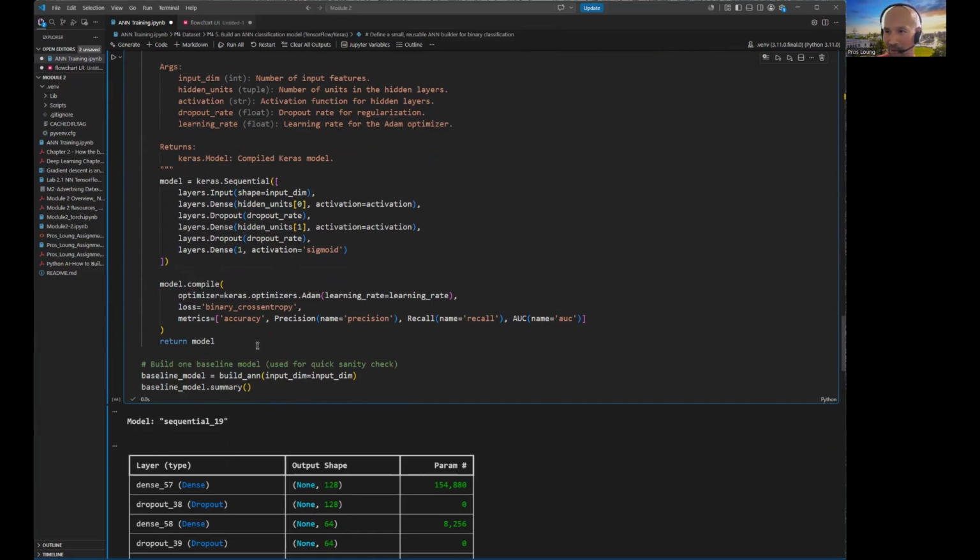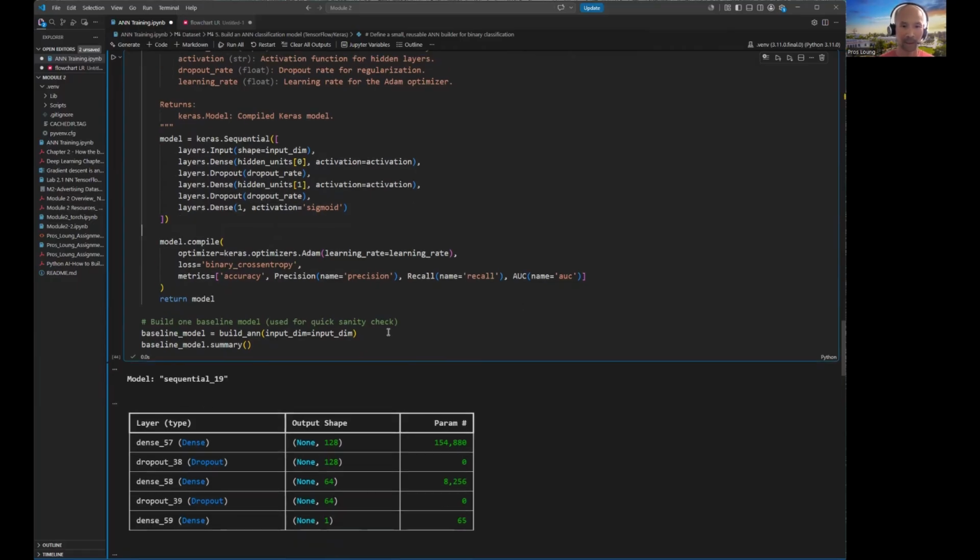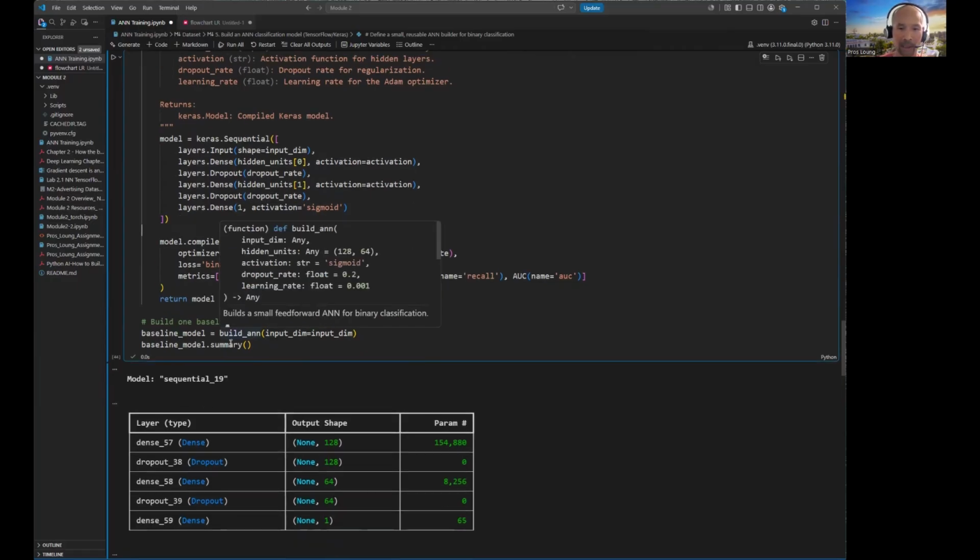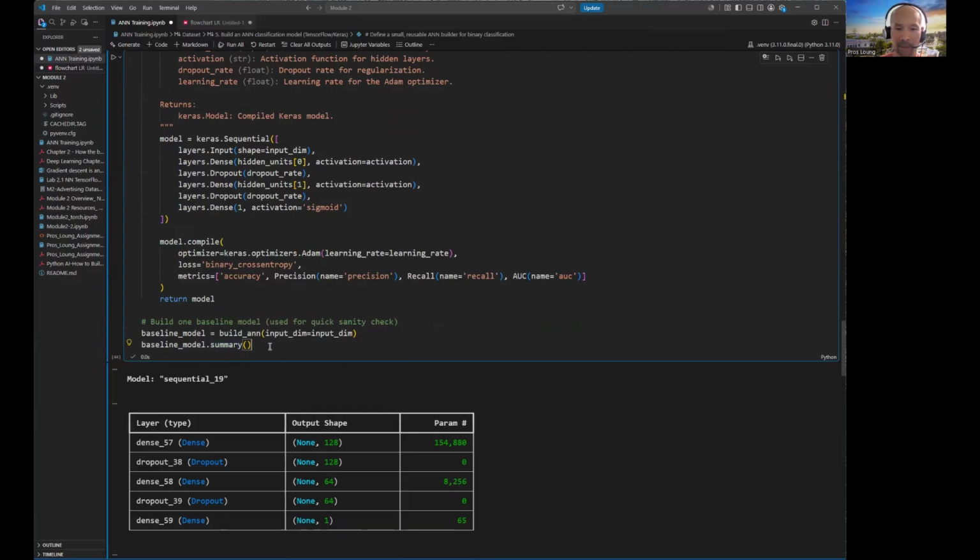That's basically predicting if the user clicks on the ad or not, right? And then for performance metrics, I'm capturing accuracy, precision, recall, and AUC, which stands for area under the curve. And then I compile the model, and then I display the model result.